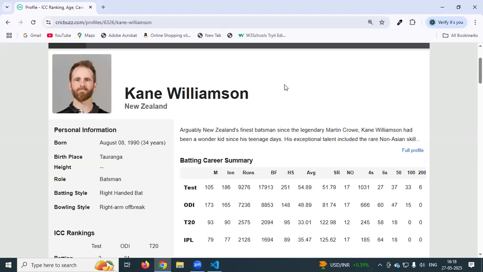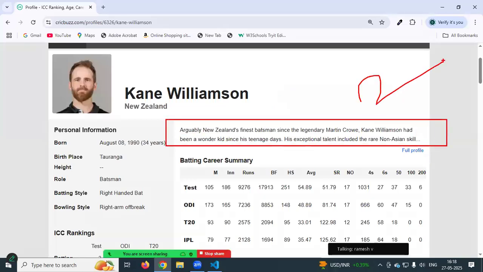You want to see the rest of the information. Generally, you do scrolling. See, on the top of the page, they have given 2 lines of profile information only. The complete profile information will be at the bottom of the page. You want to go to the bottom of the page.